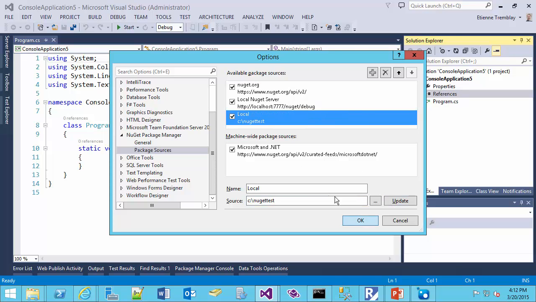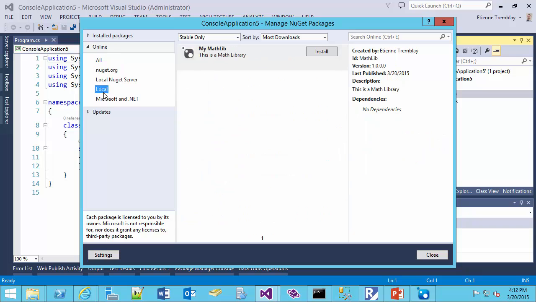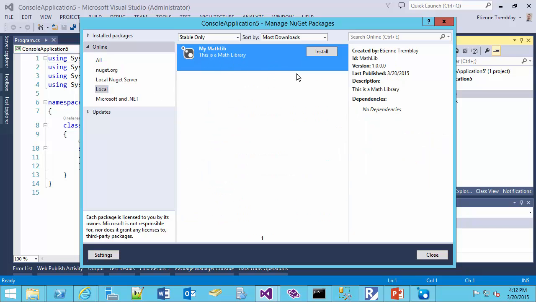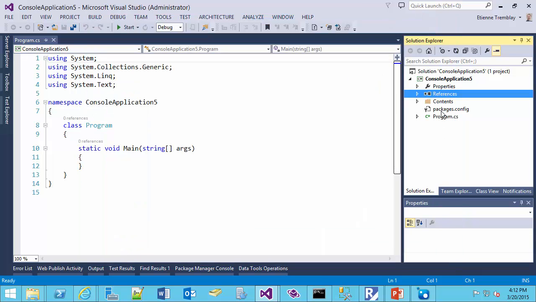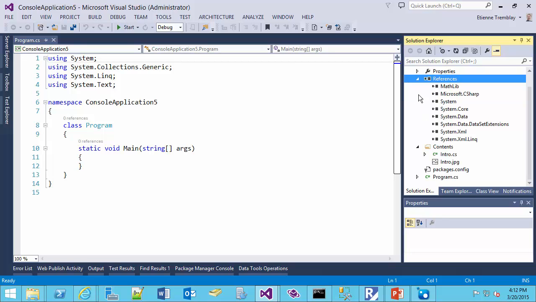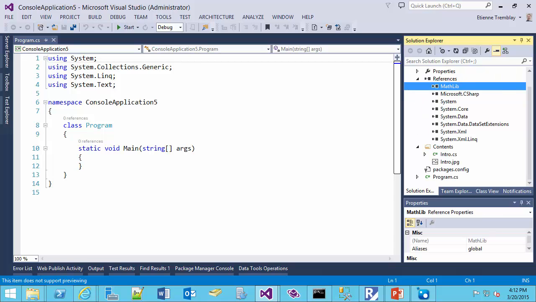This is going to be available now, and if I go to local, we'll see that our MATLib is actually there. So I can actually just install this into my solution. I get my little green check, which is great. I can close this, and now I can see that both my content files are available here, and also, if I go under my references, I can see that MATLib is also referenced.